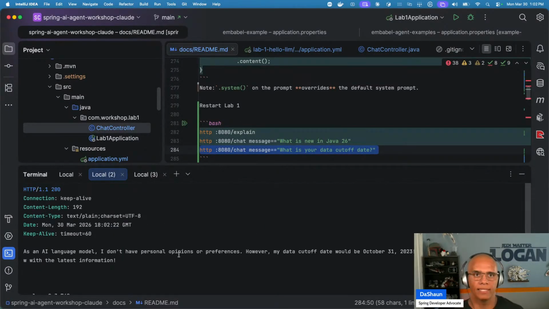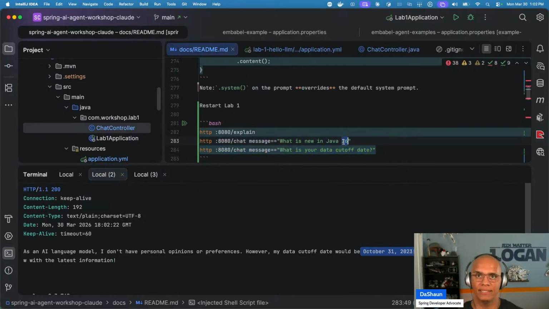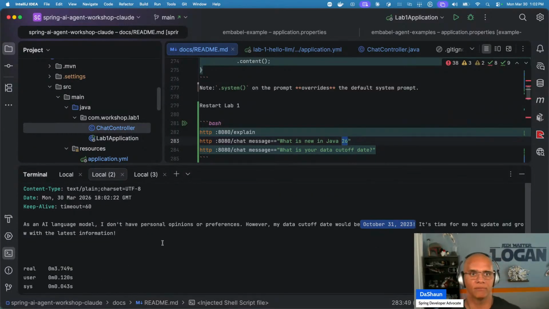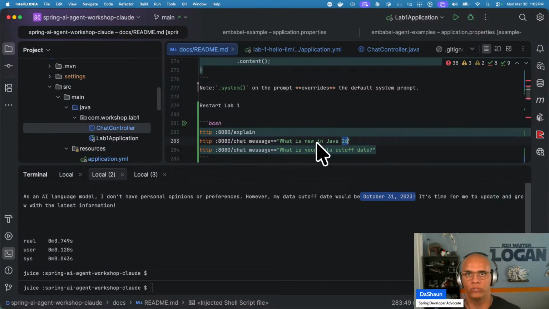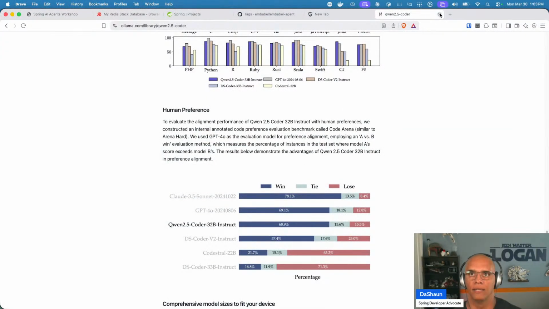And a response: As an AI model, I don't have personal opinions or preferences. However, my data cutoff was October 31st, 2023. So here's the thing. Java 26 didn't exist in 2023. So the model has no idea. What the model did was it made something up, right? It's just doing this statistical, like what's happening, and it guessed. That is an example of a hallucination. So it says, it's time for me to update and grow with the latest information. Yes, of course. So those two, that's my lead in to this next section.